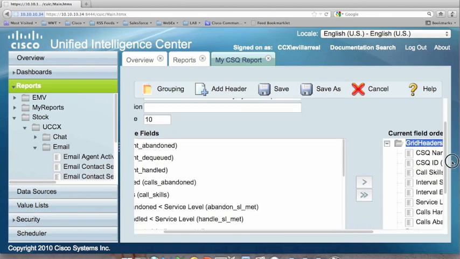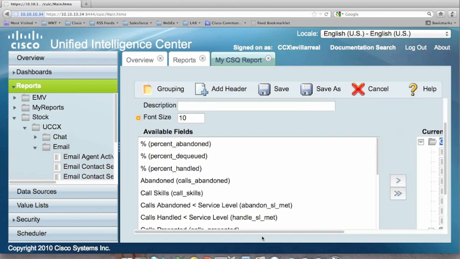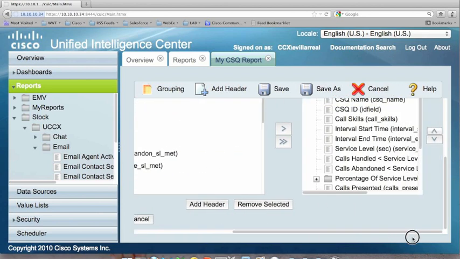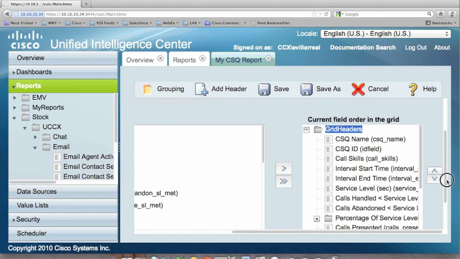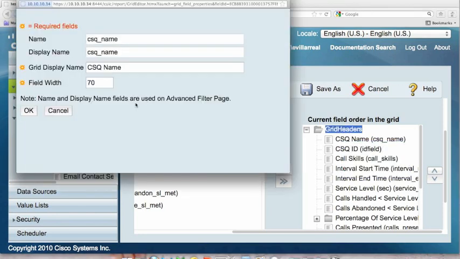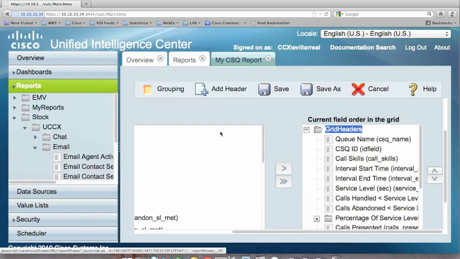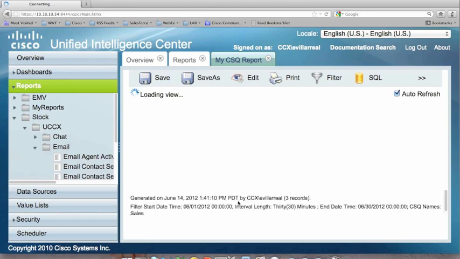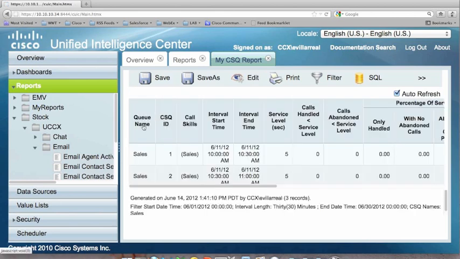We can go in here, and again, all the fields are listed in here. What you'll see in here is on the right-hand side. Let's say, for example, on that CSQ name, the header, I'm going to right-click on here and click Properties. Let's say that this customer doesn't like the word CSQ. They want Q in there. So all I'm doing is changing the grid display name. I'm clicking OK. I'm clicking Save. And what you'll see when the report renders is that the name is now Q name rather than CSQ. So very easy to change those headers.